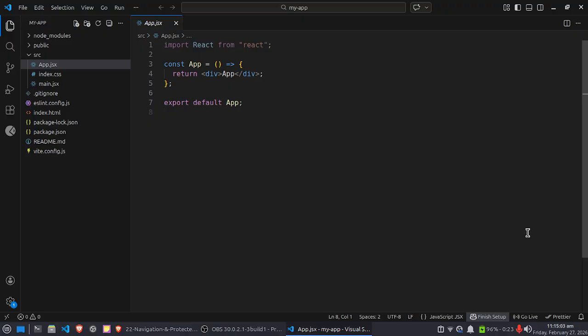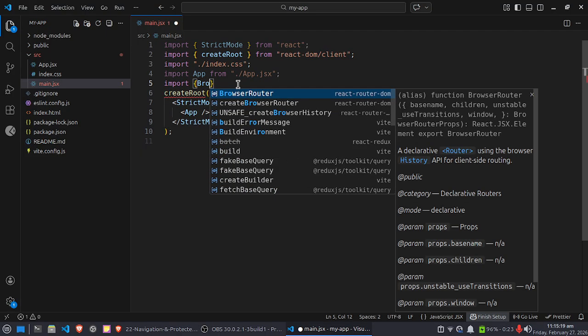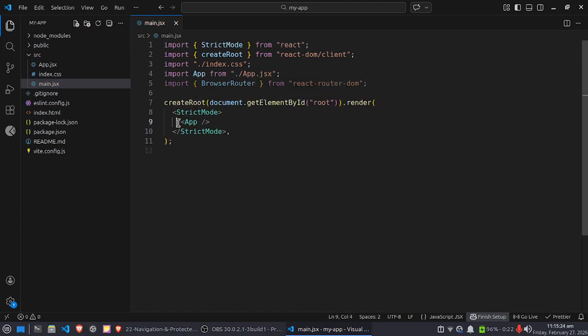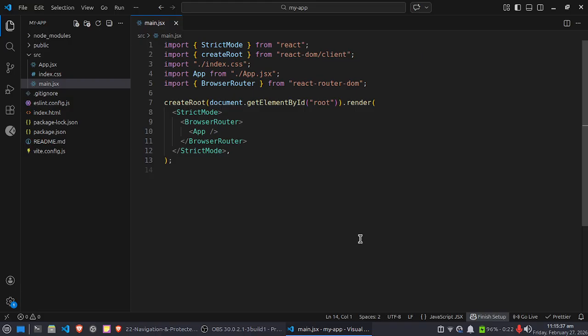First you have to open your main.jsx file or your index.jsx file. Mainly in React we have main.jsx. At the top of this file, just import BrowserRouter from react-router-dom, right? And now wrap your App component inside this BrowserRouter. So now routing is activated in your application by using this BrowserRouter.